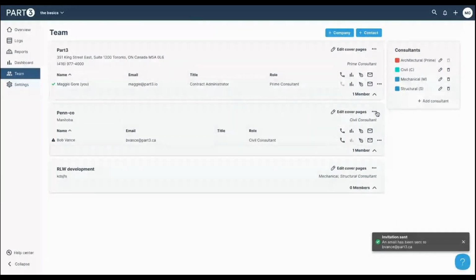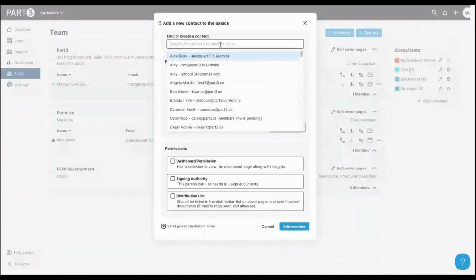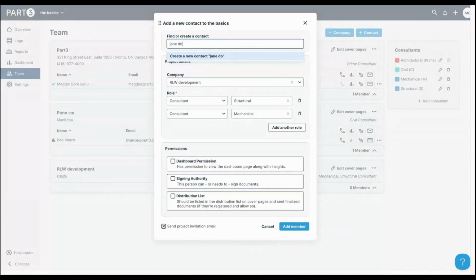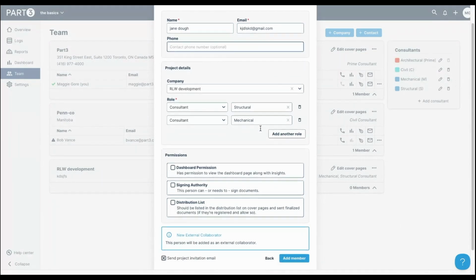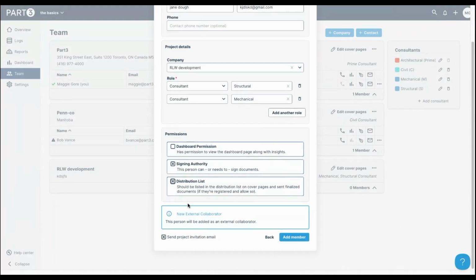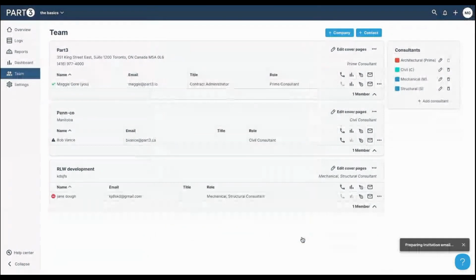And then you just do the same for all the other companies, the three dots plus member. I'm going to show you how to add somebody else. So we'll say Jane Doe, create a new contact. So we would need an email address there. The phone is optional. We have the company. So then we're going to add the permissions. And then again, you can either select to have send project invite or deselect.